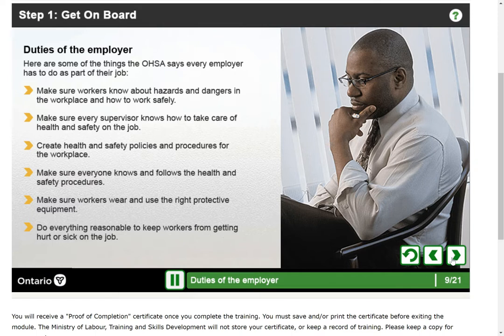Create health and safety policies and procedures for the workplace. Make sure everyone knows and follows the health and safety procedures. Make sure workers wear and use the right protective equipment. Do everything reasonable to keep workers from getting hurt or sick on the job.